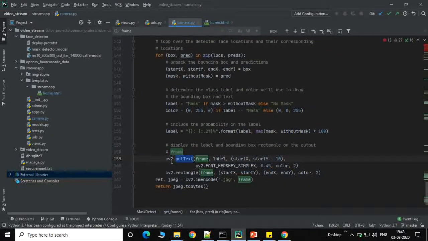After that, the label will be shown by putting the text with cv2. That's why we use cv2 dot putText on the frame with the label at x comma y, and we show it in the rectangle. Now after that we show the rectangle, which will be created with x comma y and end x and end y, and the color. Now after that the image will be encoded in jpg format, and that jpg will be converted into bytes.